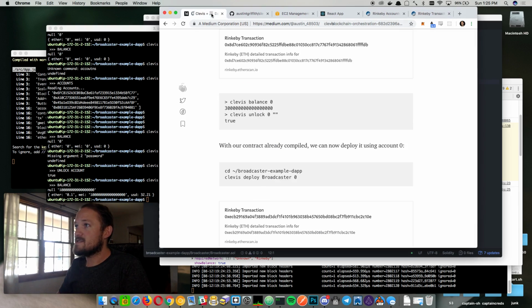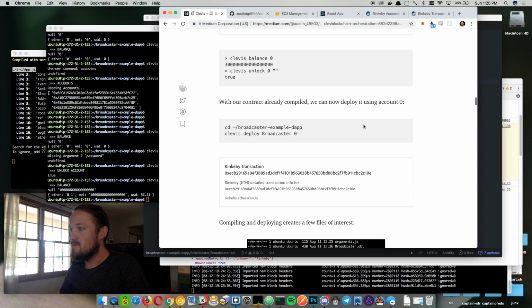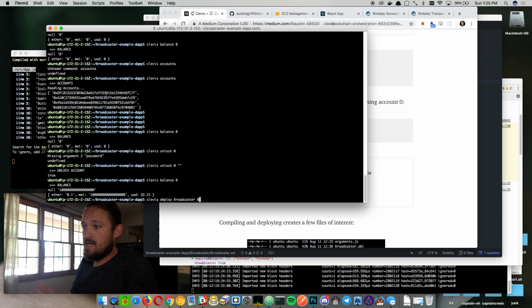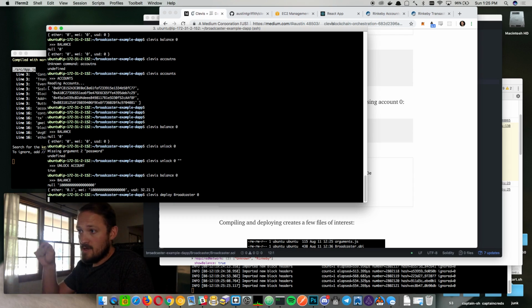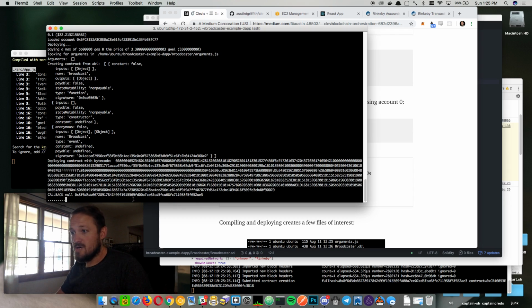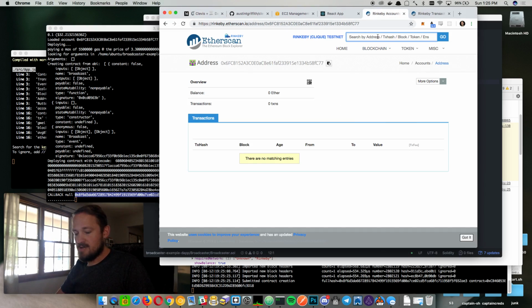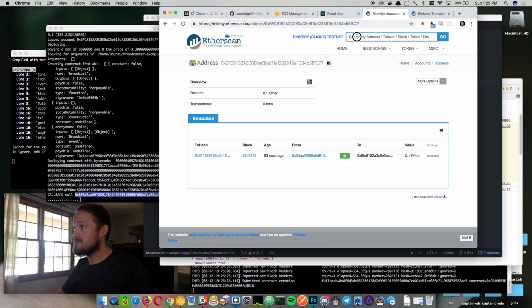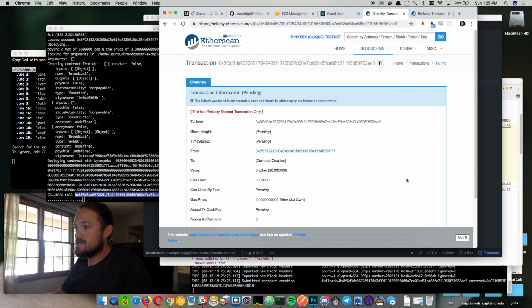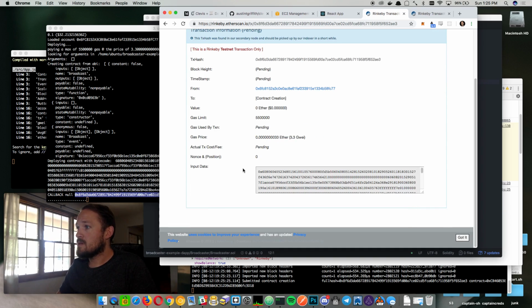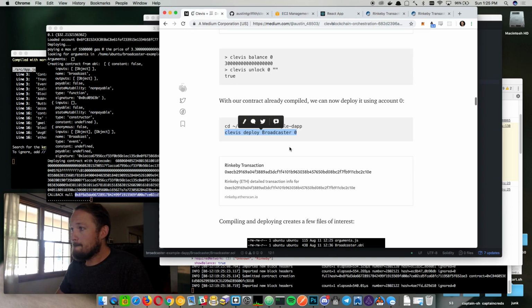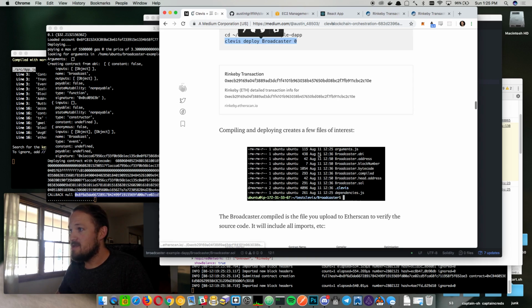Now, let's start doing some deployments. Okay, so to deploy a contract, you just do Clevis deploy, the contract name, and then the account that you want to send it from, and boom, we are deploying. Let's go check that transaction on Rinkeby. Yep, that dude's good. All right, so here goes the transaction. Cool.